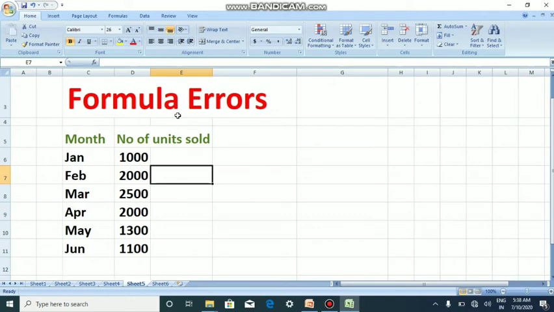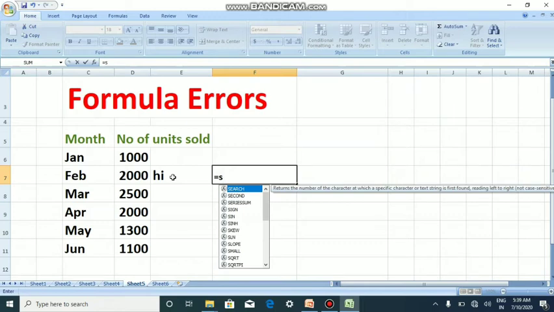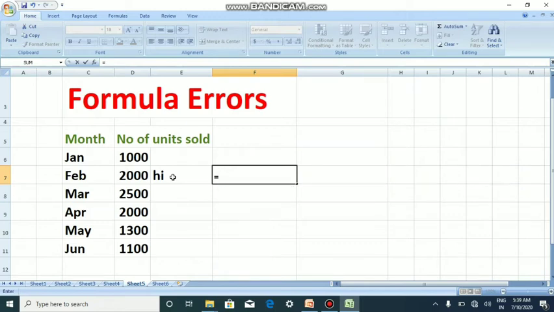Next error is a value error, and a value error occurs if the formula contains invalid data. So we'll see here, I'm entering a high here and I'm going to add, is equal to, not using sum here, D7 plus E7. So here D7 has a numerical value, as well as E7 has a string value, that is a word. So you cannot add a number and a word.